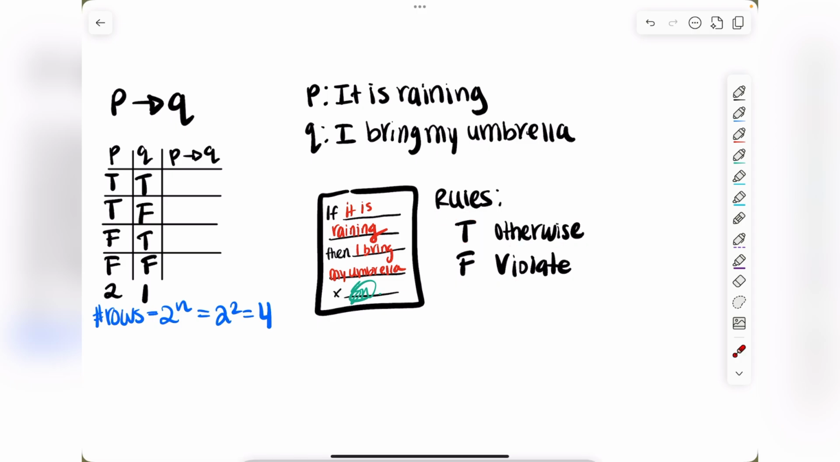So let's go through this. Here, P is true and Q is true. P being true means that it is raining. And what does your contract say? Your contract says that if it is raining, then you should bring your umbrella. Did you bring your umbrella? Yes, Q is true. You haven't violated the contract, so you get a true.